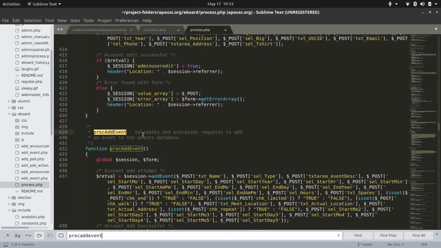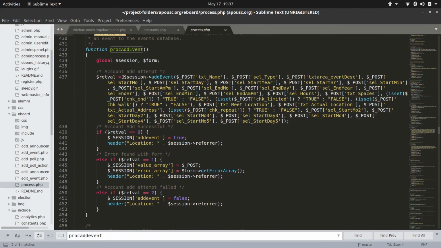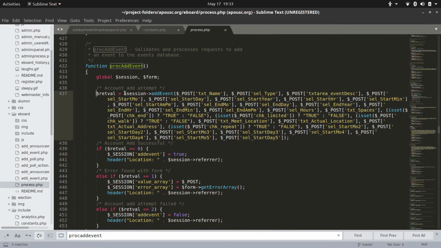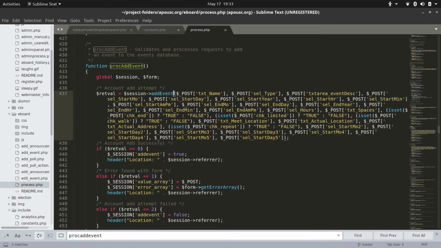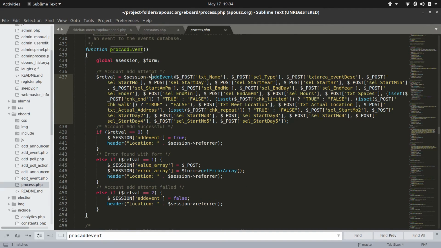Let me find it. Proc add event, which is going to check the session. It's going to make sure that the event is valid using session. So session is like session ID. If you're taking CS201 or ITP web development class, you should know what that is. As you can see here, it's passing in the post parameters as parameters for the add event call for the session, including everything that was in the form on the add events page. So after it goes to process, it goes to session and procs the add event method.